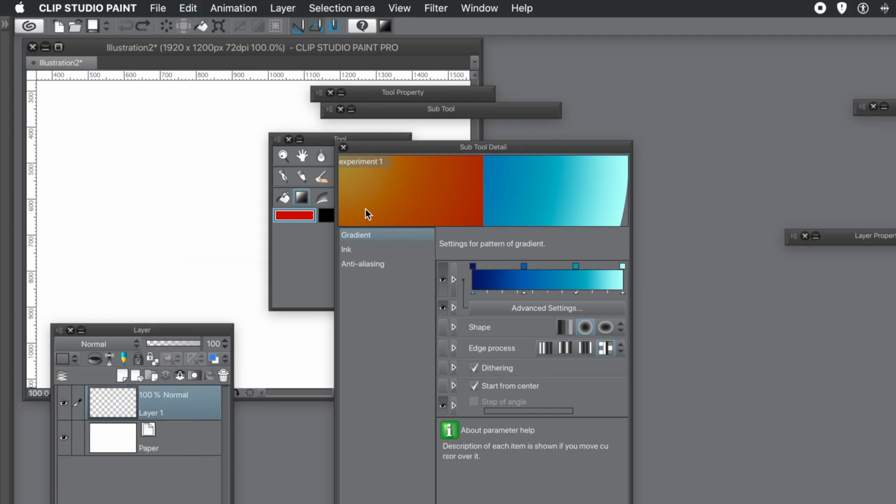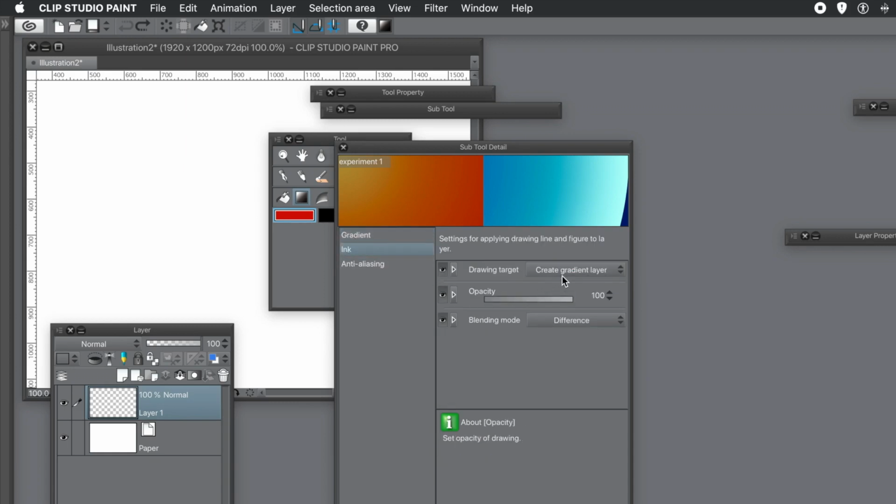And of course, it's still editable as it's a gradient layer. If you do it onto an editing layer, then it's not. There's dithering as well as other settings like start from the center. You can also change the gradient as well. You've got ink. Now ink enables you to, this is the key thing here, draw on a gradient layer. The gradient layer means you can edit the gradient. You can continue to work with the gradient.